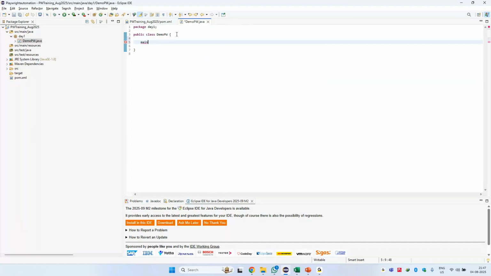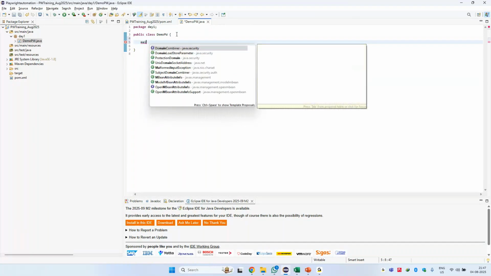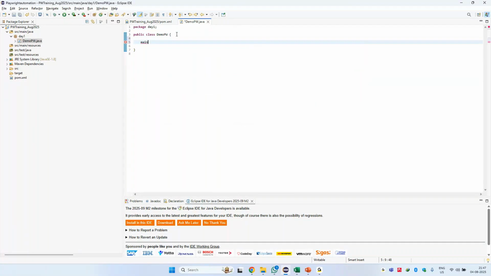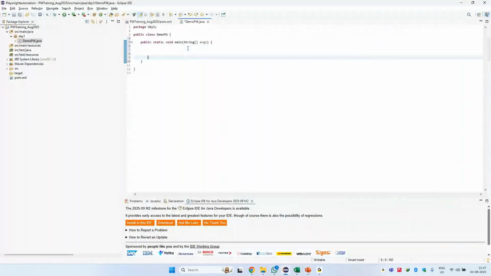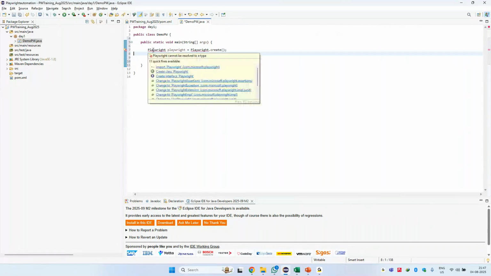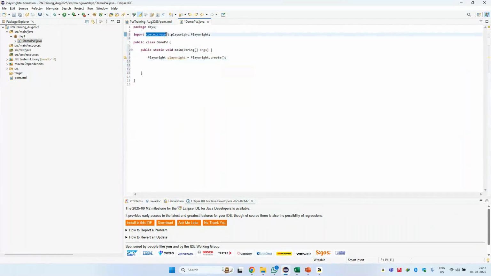So we'll have a main method for this. Inside the main method for Playwright, this is the basic code that you have to write first. So for initialization of Playwright, you have to mention that Playwright class. You have to import it from com.microsoft.playwright, give a name to it, and then you'll be calling the method create.